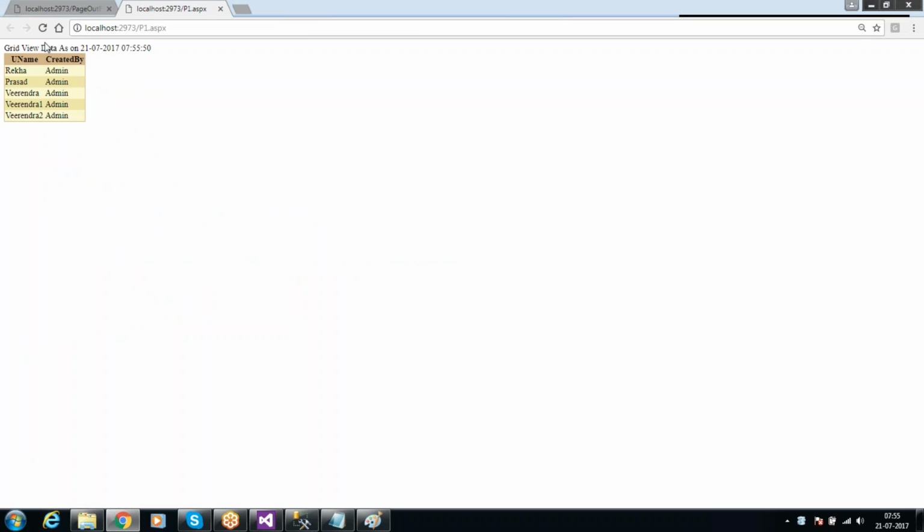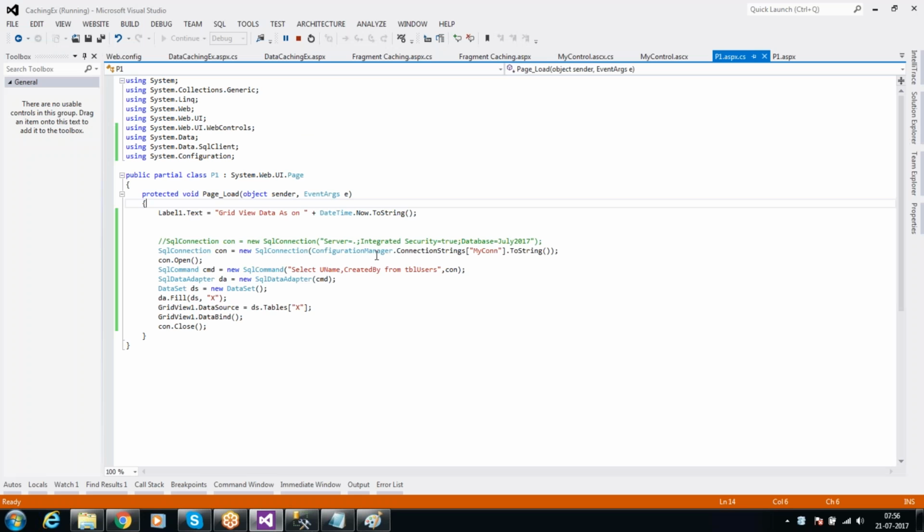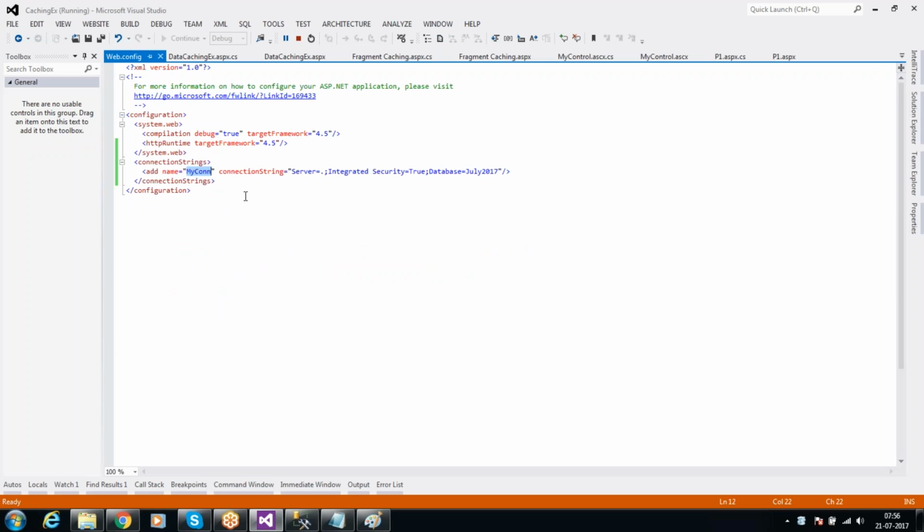See, your output will be displayed as usual. Because this is in cache, data will be refreshed within 30 seconds. So in this way, instead of declaring our connection string in each page, we can keep that connection string at our web.config level. Got my point? Yeah. Okay, so this is one way of using the connection string.